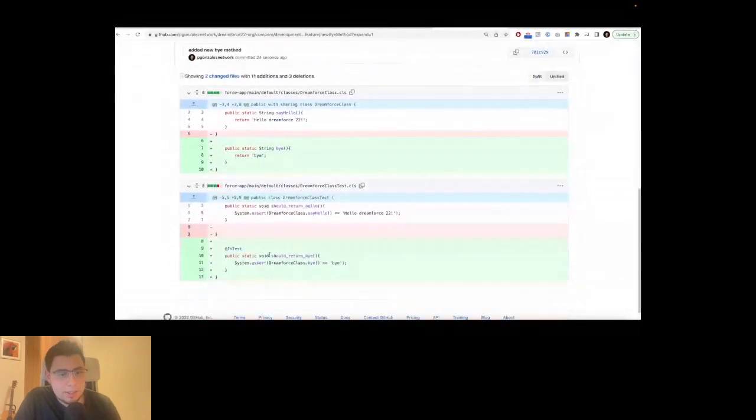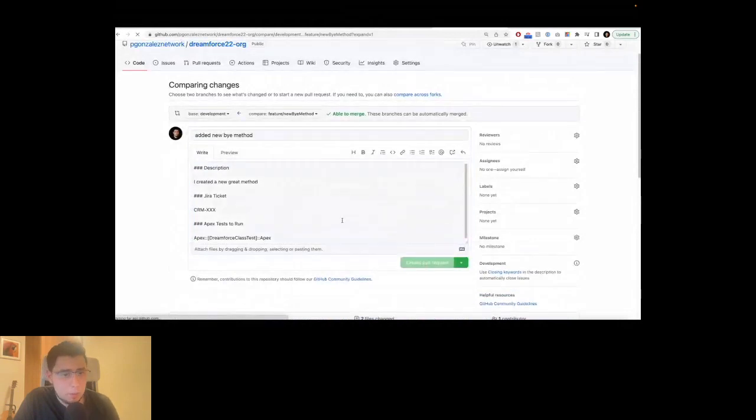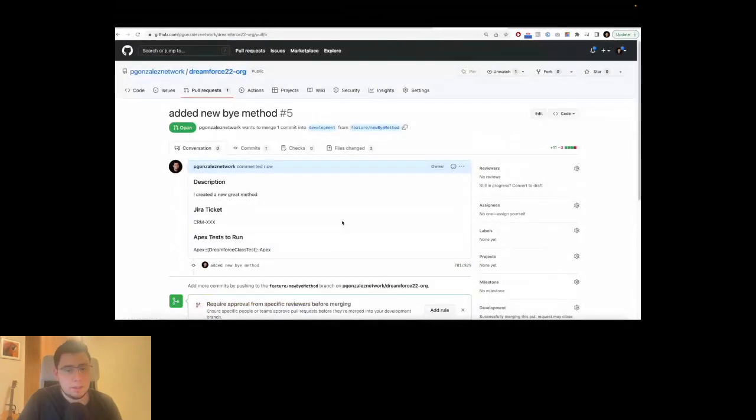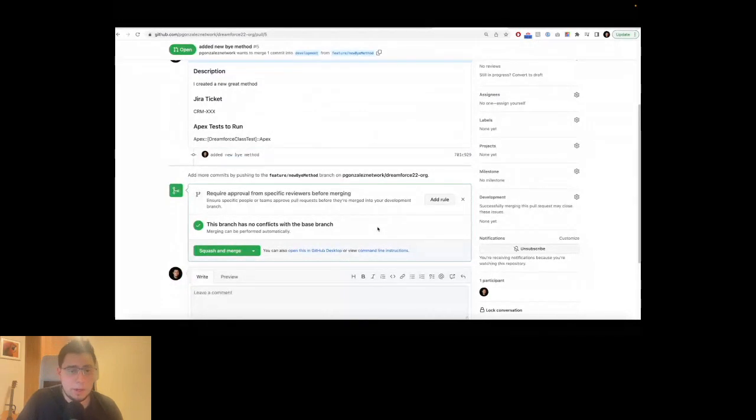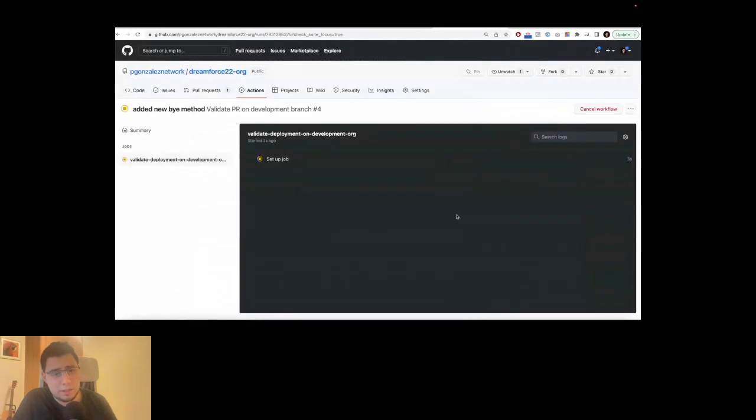Then here I can see all the changes that I've made. And now I can create that pull request. So now that the pull request is created, this is when our first piece of automation starts to run, right? Remember, we said when a pull request is open against a development branch, we want to do a check-only deployment against the integration sandbox.